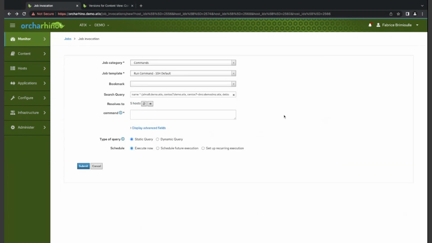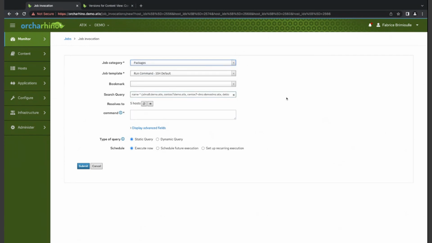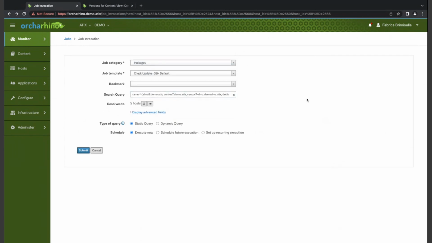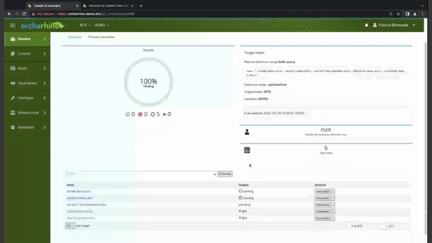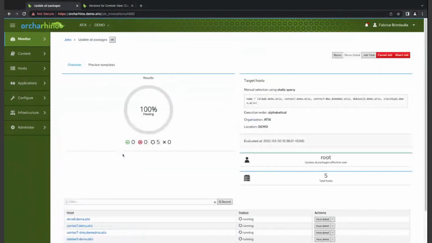You have different job categories here. In this case, we have a job category packages, where we defined a job template that we called update all packages. So now this job template will be executed. I submit it, and now this job template is going to run on all these servers simultaneously.